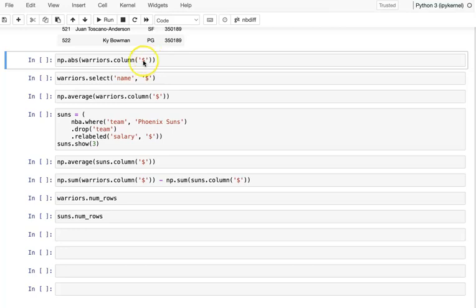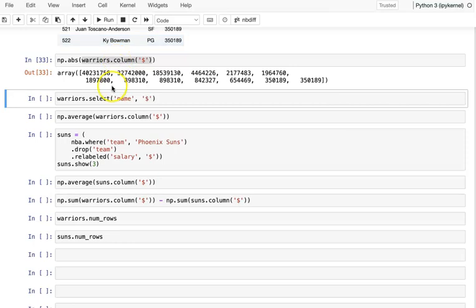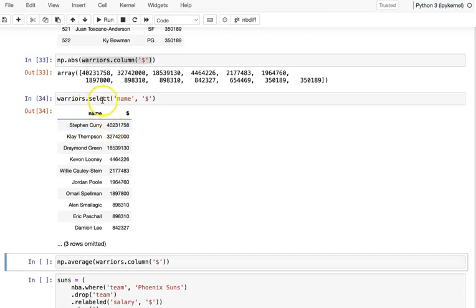After we got the salary column as an array, you can apply NumPy functions. You can get the absolute value for each. This absolute value is not really meaningful because definitely they are positive numbers, but you can still pass the whole array to work on that. Also here, we got the name with the salary. See, you use the select, so that's why you have the table.